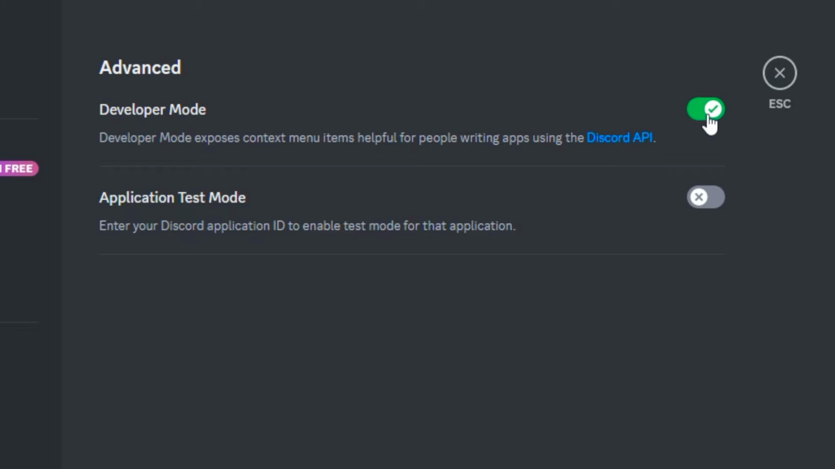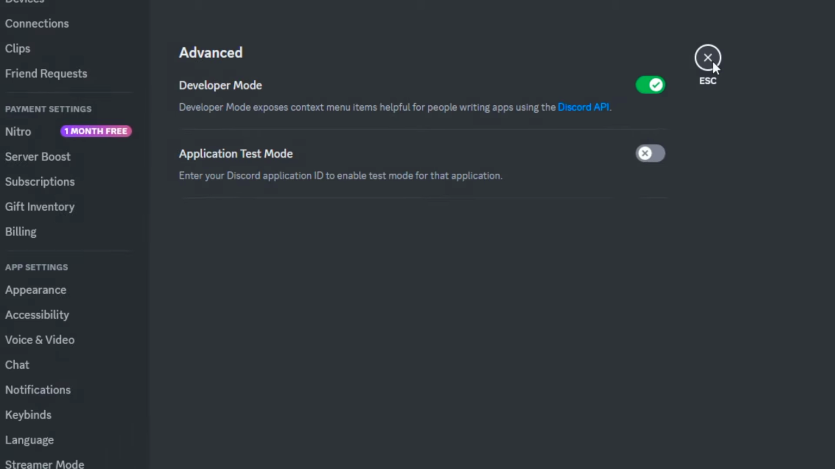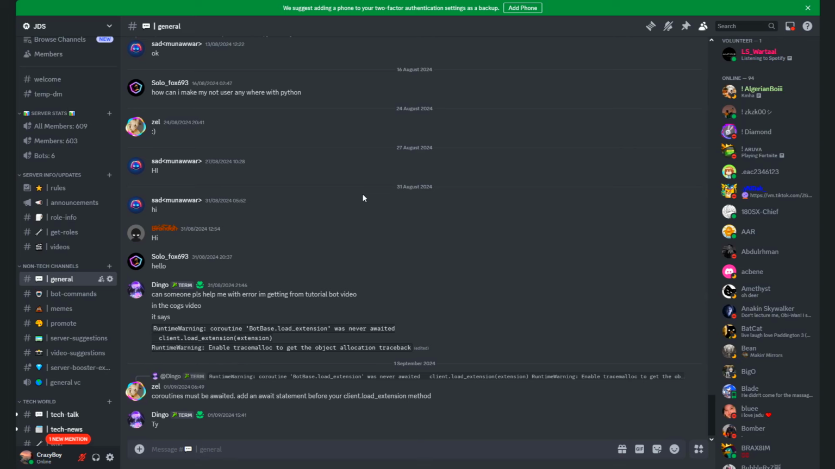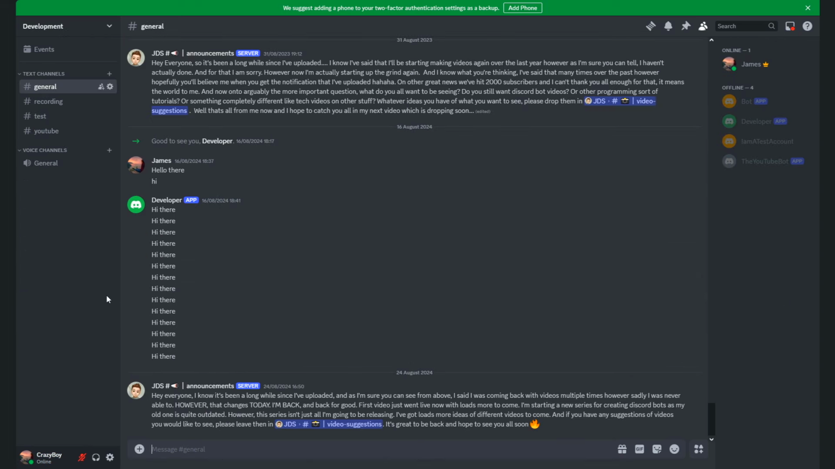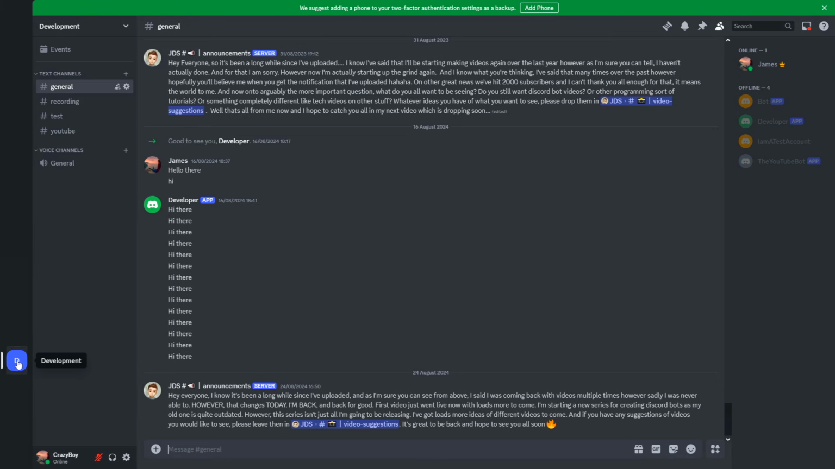So once you've enabled it, you want to leave the menu and head back to your servers. And you want to head to the server in which you're doing your developing in. So in my case, our development server. And to get the unique ID of the server you're developing your bot in, what you want to do is you want to come over to the panel on the right where it shows the icon for your server.